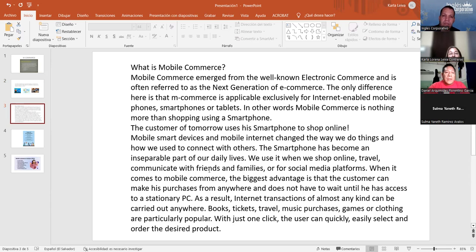What is mobile commerce? Mobile commerce emerges from the world of electronic commerce and is often referred to as the next generation of e-commerce. The only difference from e-commerce is that it applies exclusively to internet-enabled mobile phones, smartphones, or tablets. In other words, mobile commerce is nothing more than shopping using a smartphone. The customer of tomorrow uses his smartphone to shop online.